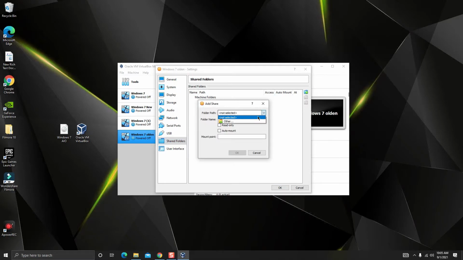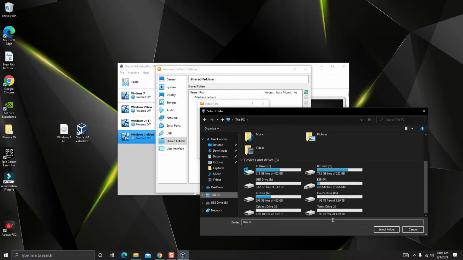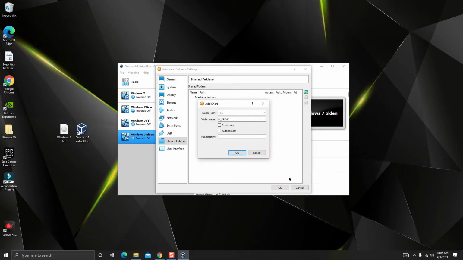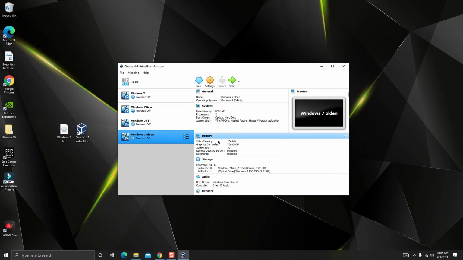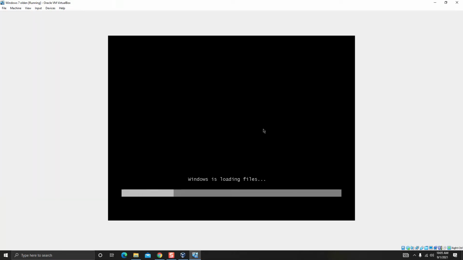When you can select your machine folders, let's say you want to select one. So you go to this PC and select your drive folder. I'll just select this and turn on auto mount and hit OK. And hit OK there. Okay, now that we have our ISO installed, we will start. And now it's loading files.